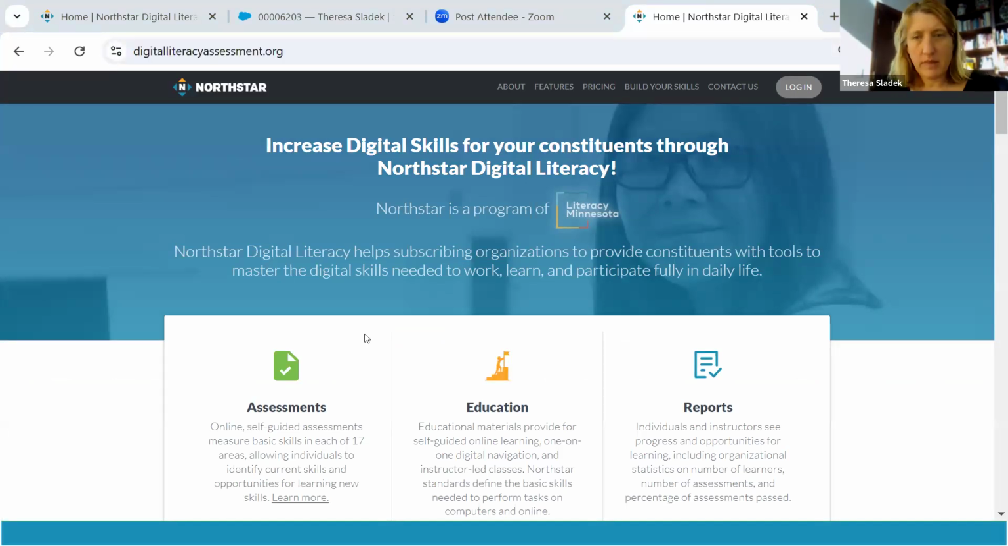All right. And then you'll see, once you get there, there's a black navigation bar on top with the Northstar logo and name on the left. And on the far right, there's a gray oval that says login, and that's where you'd click on that and enter your email and the password that you created. Okay, thank you. You're welcome.